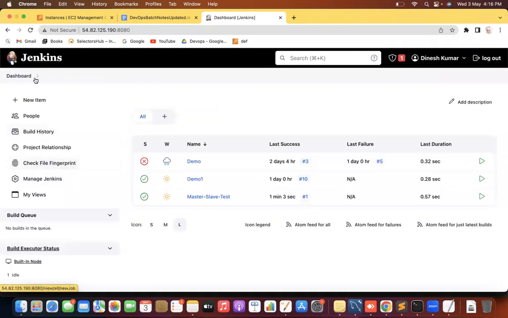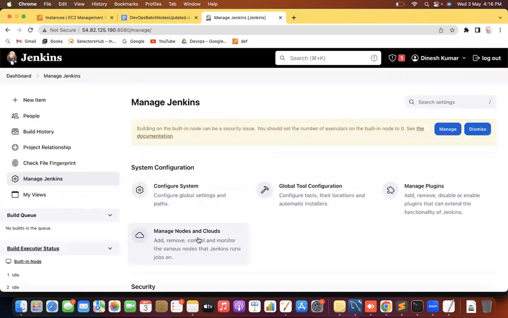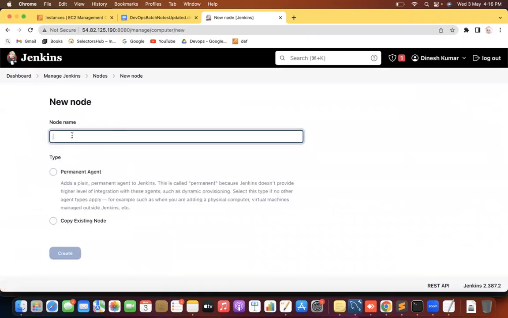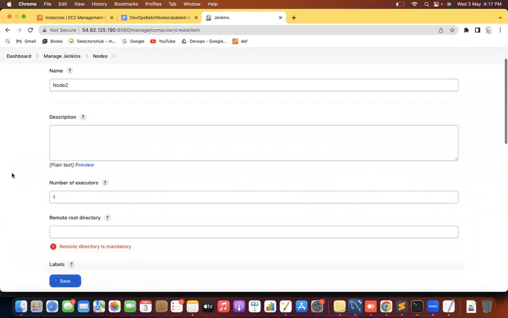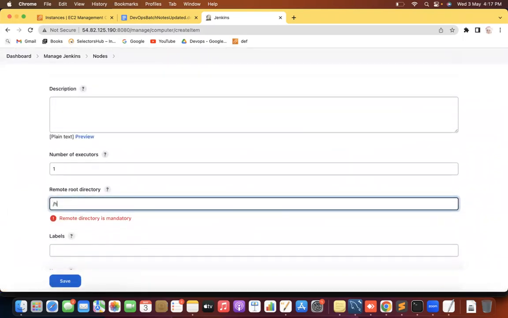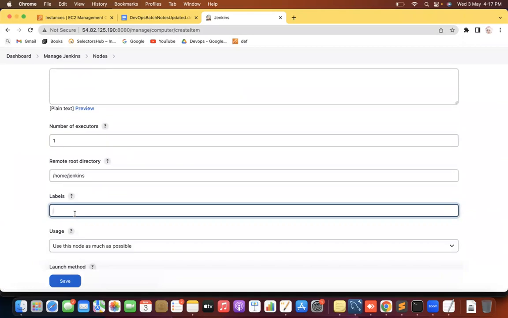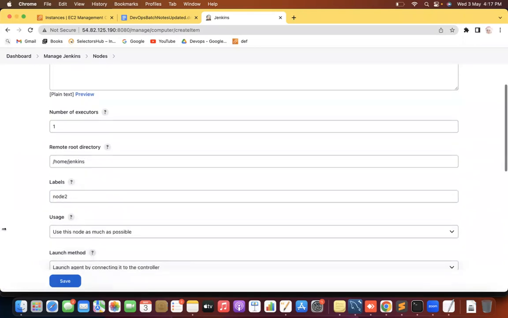So can I try to create a node? Suppose you go to Manage Jenkins, Manage Nodes, and I try to add a new node. Here you have to give the node name. Say I will give node number 2, and I am selecting the permanent node. I'm clicking on create node number 2. And you have to give the remote root directory. Say I'm giving /home/Jenkins. And the label name I have to give, say node number 2, some name like that.